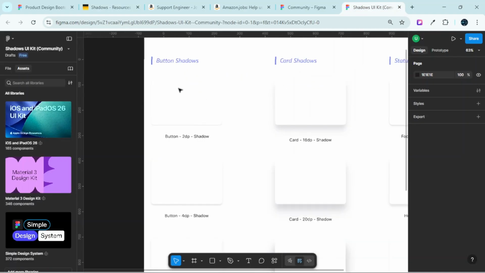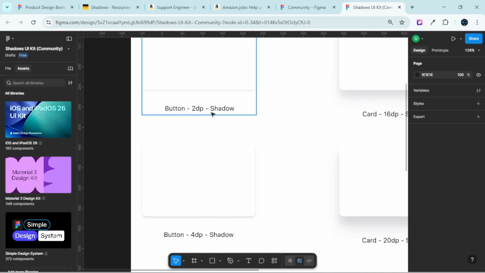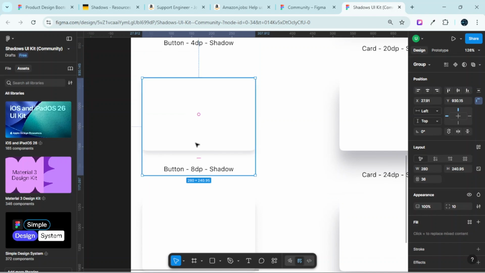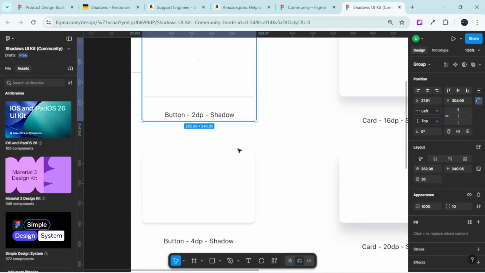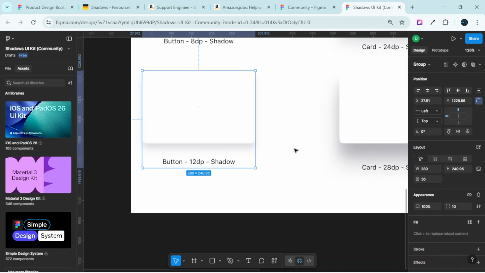So if I come over here, you can see that under here I have button shadows, right? In this case, I have a 2 dp button shadow, a 4 dp button shadow, and this 8 dp button shadow. And you can see that the intensity of the shadow increases from a 2 dp to a 4 dp to the 8 dp and also to the 12 dp button shadow.